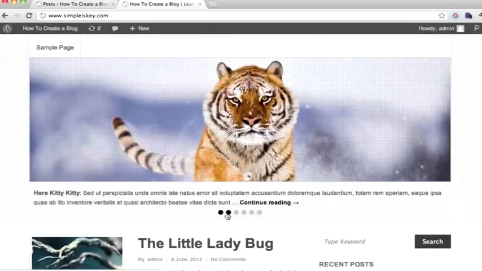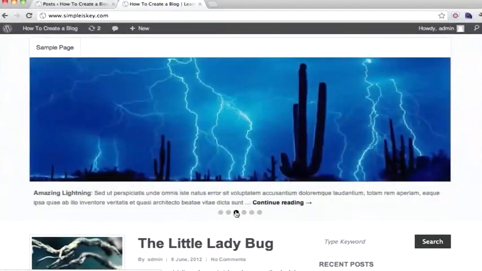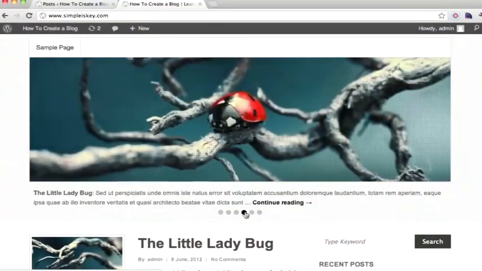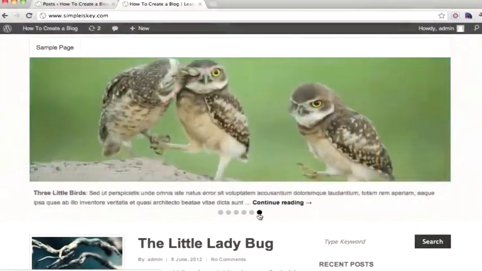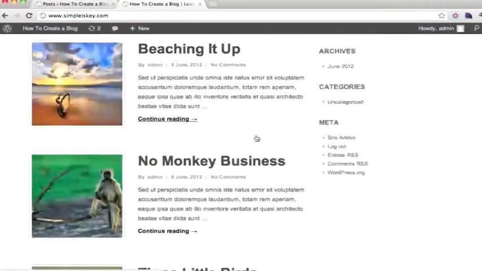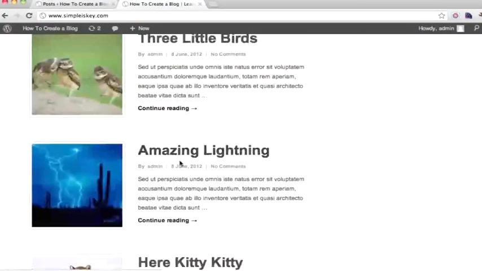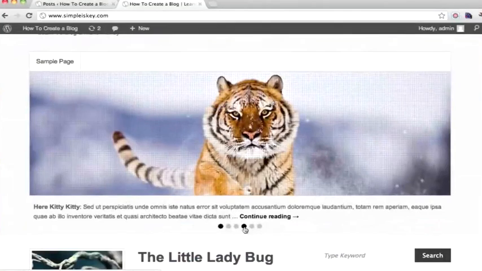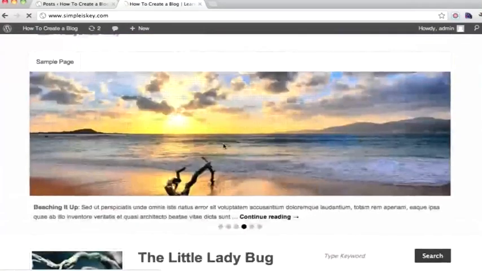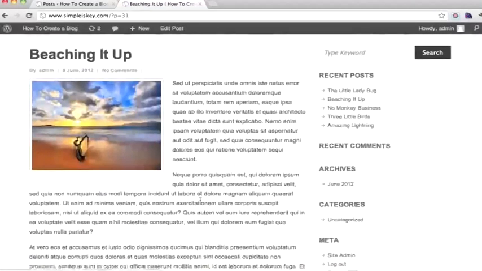And we see we have a whole bunch of image sliders here. And they are all perfectly cropped. Okay, then we have a whole bunch of new entries right here. And we can go to any of them. We could click them on the image slider or down here. So if we click that, looks just like it should.